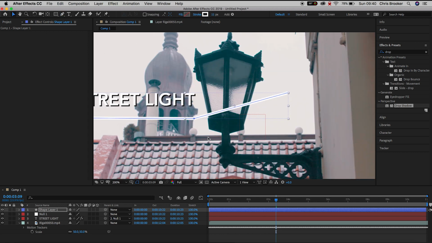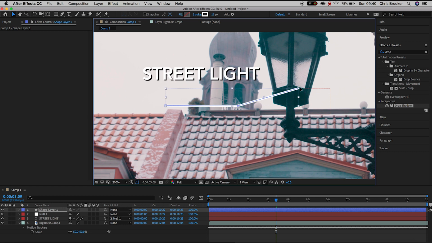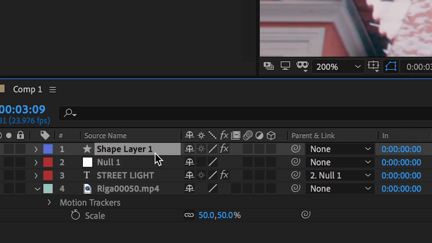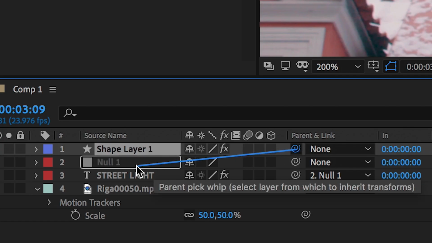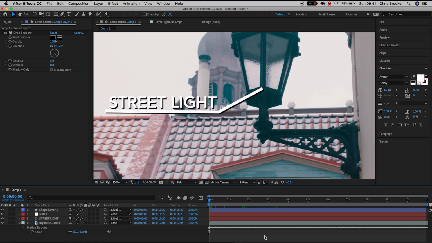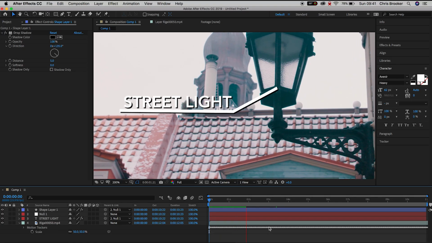Now all we need to do is move this line into position and then move the text layer down on top of this line. And once you're happy with the positioning of this line, then we can just parent this to the null object as well. So we'll use that pick whip tool and drop that on top of the null object. So if we play this back, there you go.